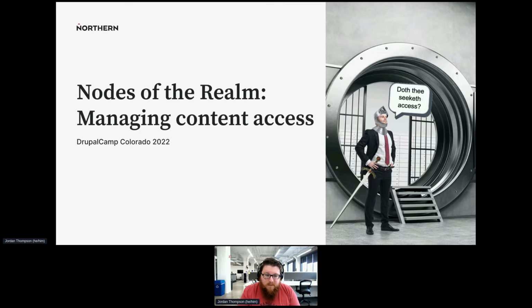Welcome to my session, Nodes of the Realm: managing content access. I'd just like to point out my lovely photoshopped picture on the right here. Doth thee seeketh access? So let's move on to introductions.